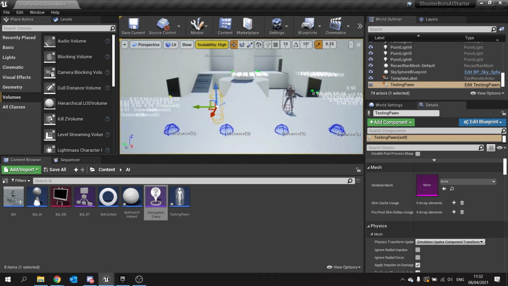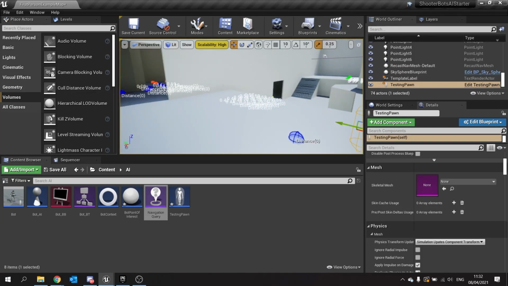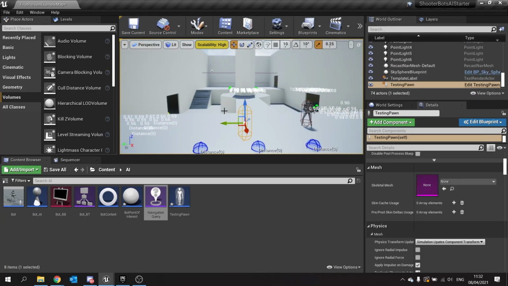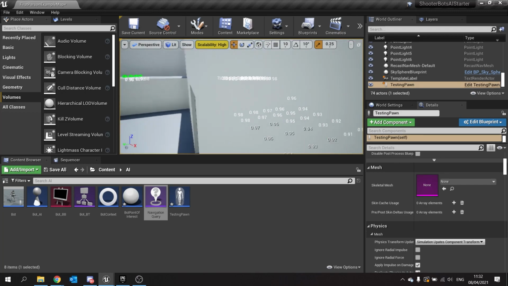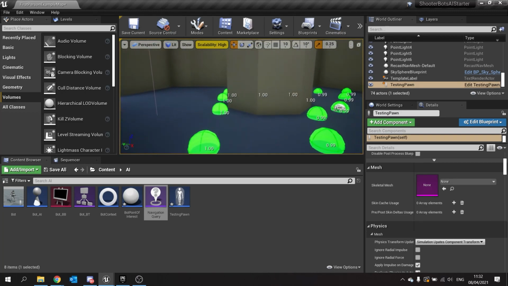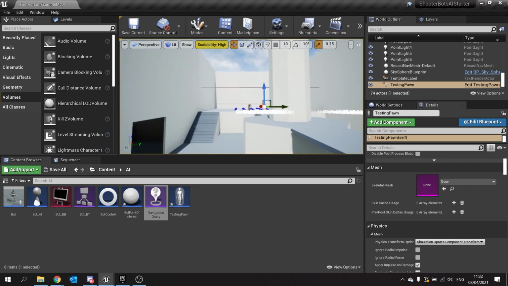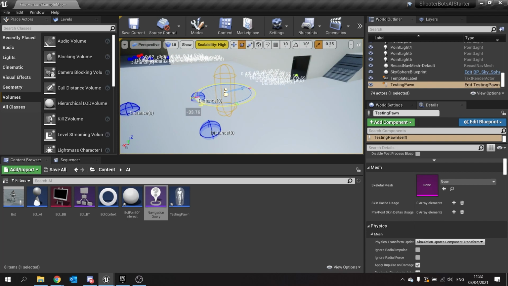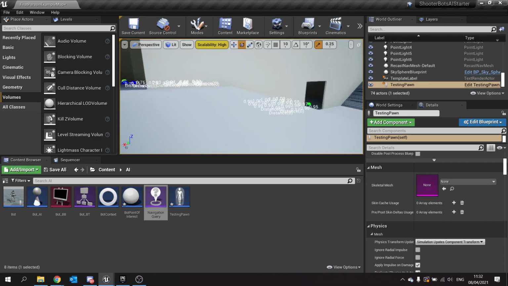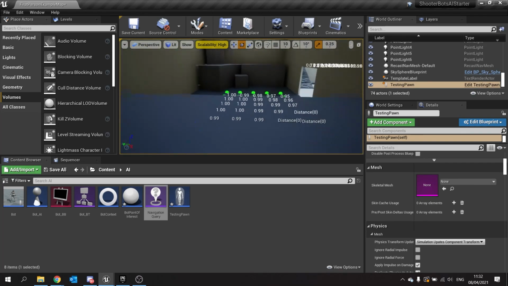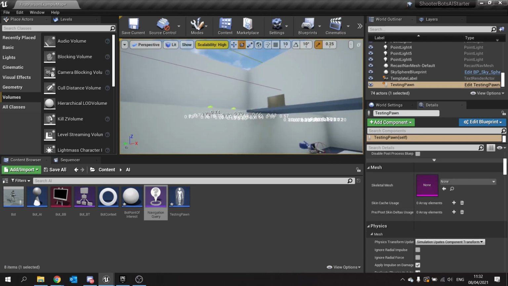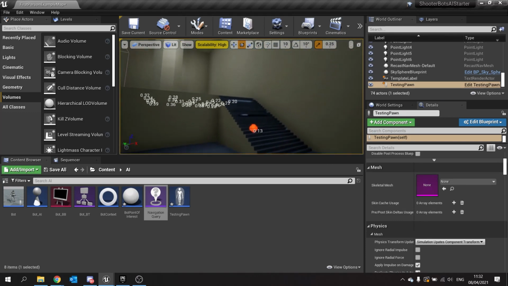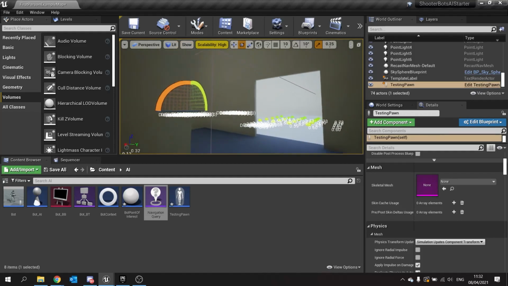So the ones that are more in the same direction as the enemy, or as the testing pawn here, are going to be scored higher than the ones that aren't. So those who are facing the same direction are more accurate. If I turn this chap around, you can see that these ones are now scored higher. So it goes based on which way he's facing. The ones more in front of him, he'll score those higher.